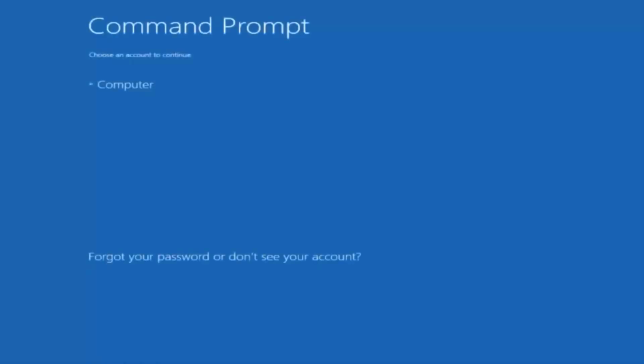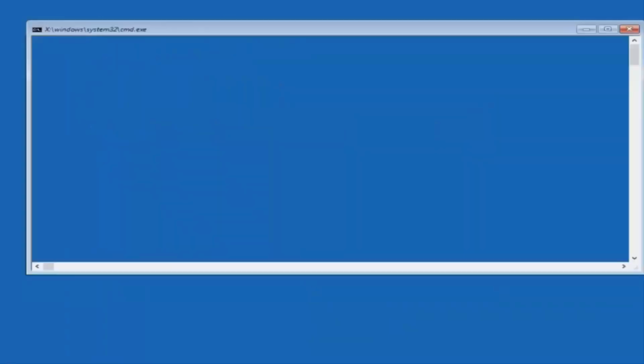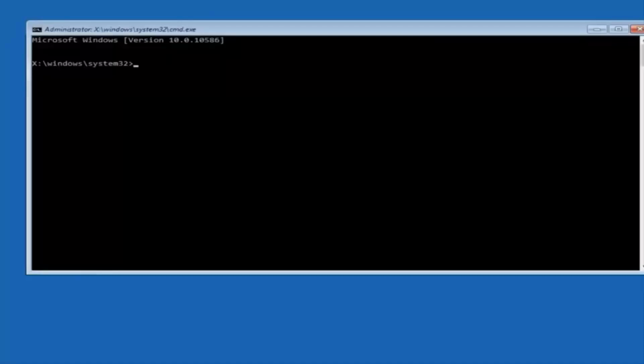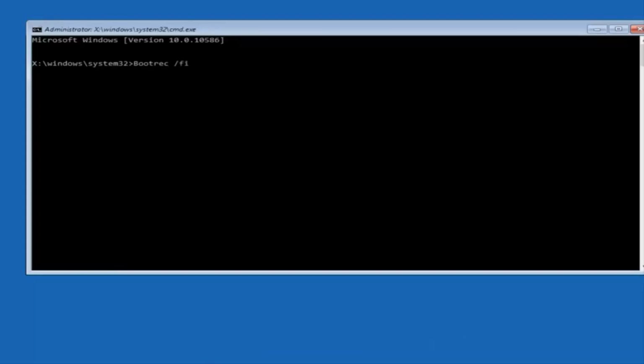You want to select the account that is administrator on your computer. My administrator account happens to be named computer. And I'm going to enter my password. Okay, so now that we're in an elevated command prompt, we're going to type in bootrec, bootrec, and then you want to do space /fixmbr, otherwise known as master boot record, and then hit enter on your keyboard. We can see the operation completed successfully.